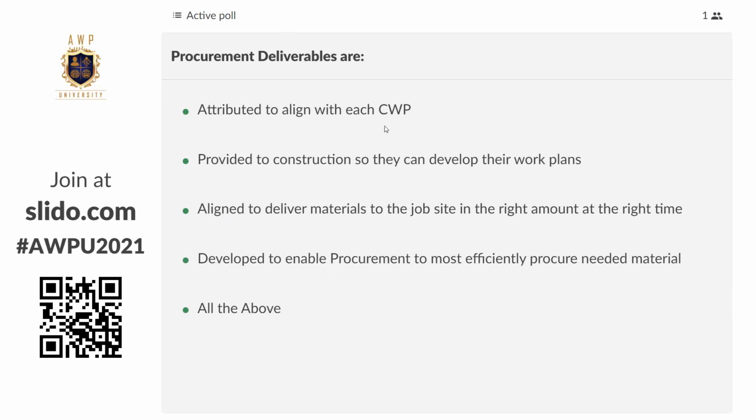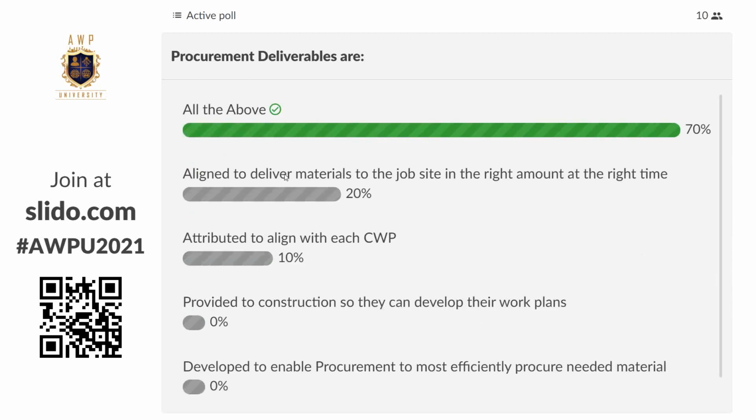So, attributed to align with each CWP, we definitely want our PWP groupings to align as best we can to our CWPs. We're going to create that web and map it. Provided to construction so they can develop their work plan. Those PWPs, complete with schedule and components, will be constraints that we will identify in execution to develop the individual work plans and when we're going to execute which IWP. Aligned to deliver materials and developed to enable procurement. So we're definitely seeing a theme here of all the above.